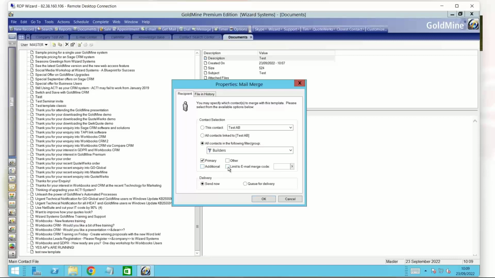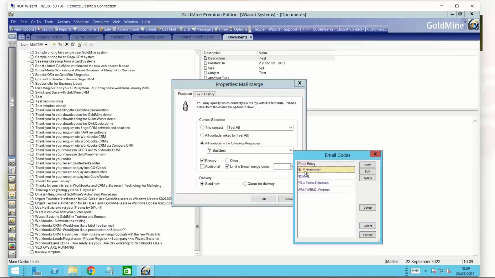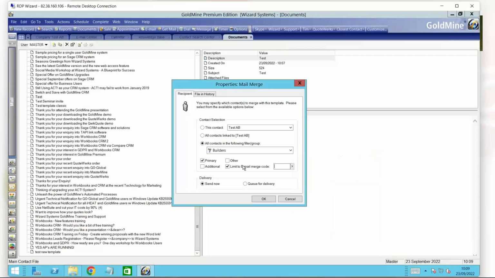You can also limit your mailing to a particular email merge code. If you use those, it's there. If you don't, worry not, it's not absolutely required for simple mailings, but it's there as a further refinement to drill down a little bit further on the sort of contacts that you're mailing to.